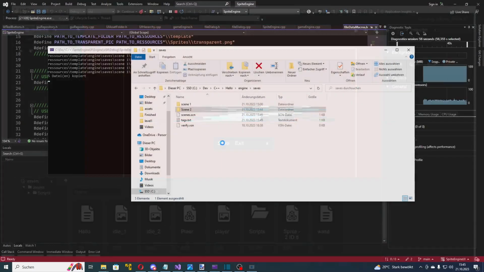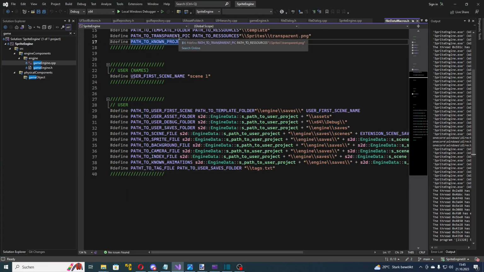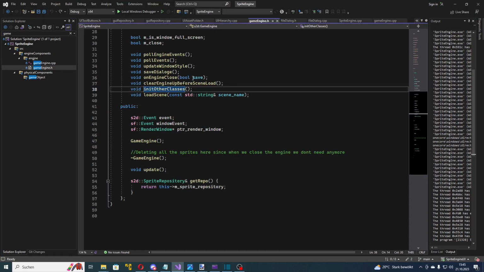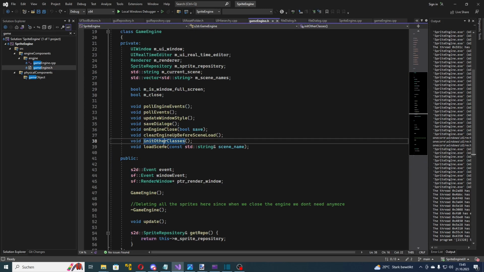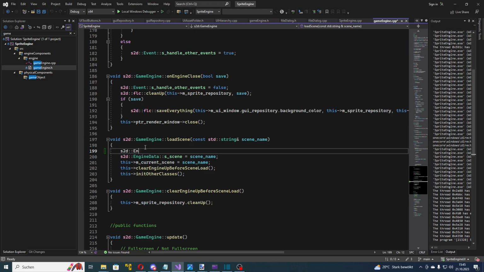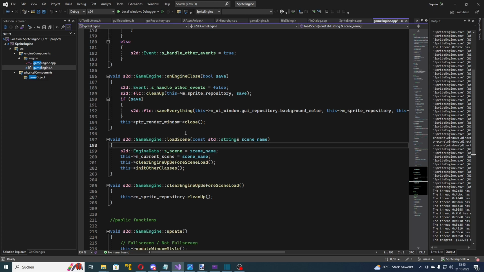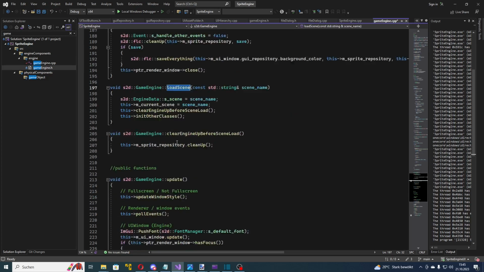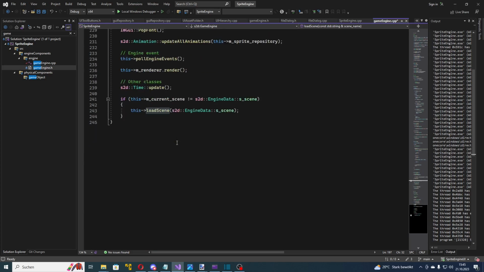In the user project, you can load a scene with a scene name. Actually, you don't directly do that, but you technically do. What you're doing as a user is you set the scene to whatever scene name you want, for example scene 2, and it will then be loaded. Of course, this does not load every frame. It just checks if the current scene changed, and then it loads it.